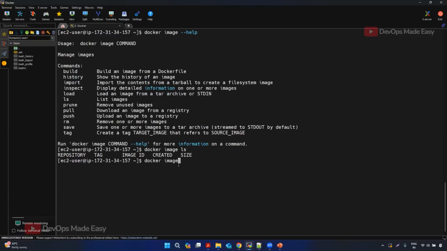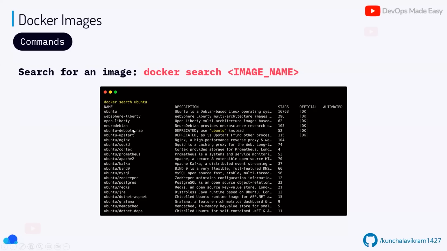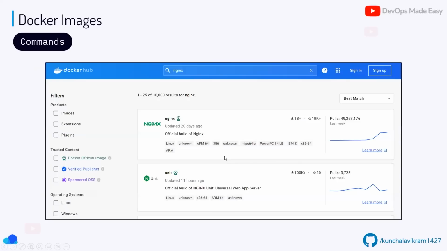There is also another command called docker images, which will do the same thing. Now let me pull some images. Before that, let me search for some images. I can use docker search followed by the name of the image that you want to search. Then Docker will return all the available images from Docker Hub.